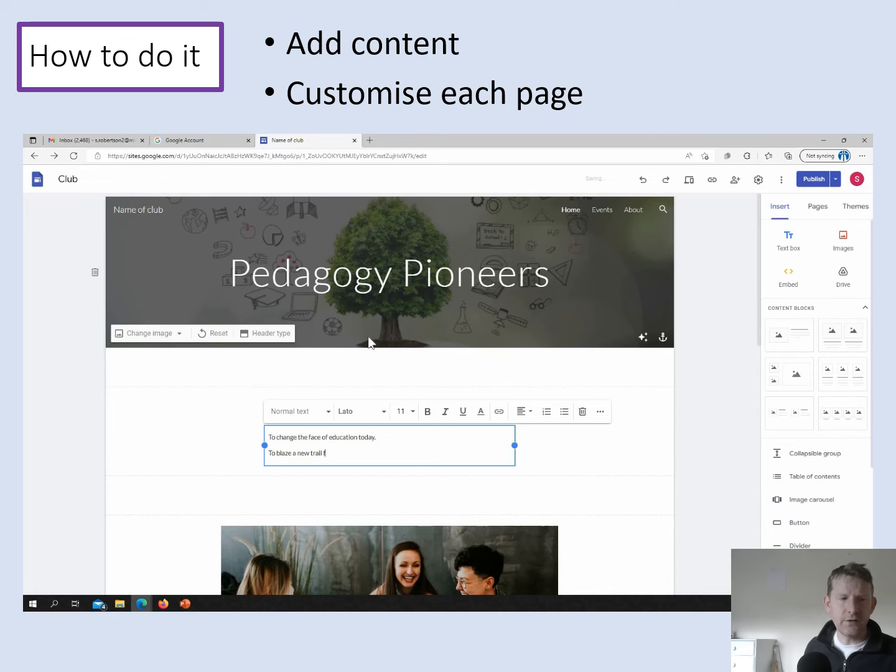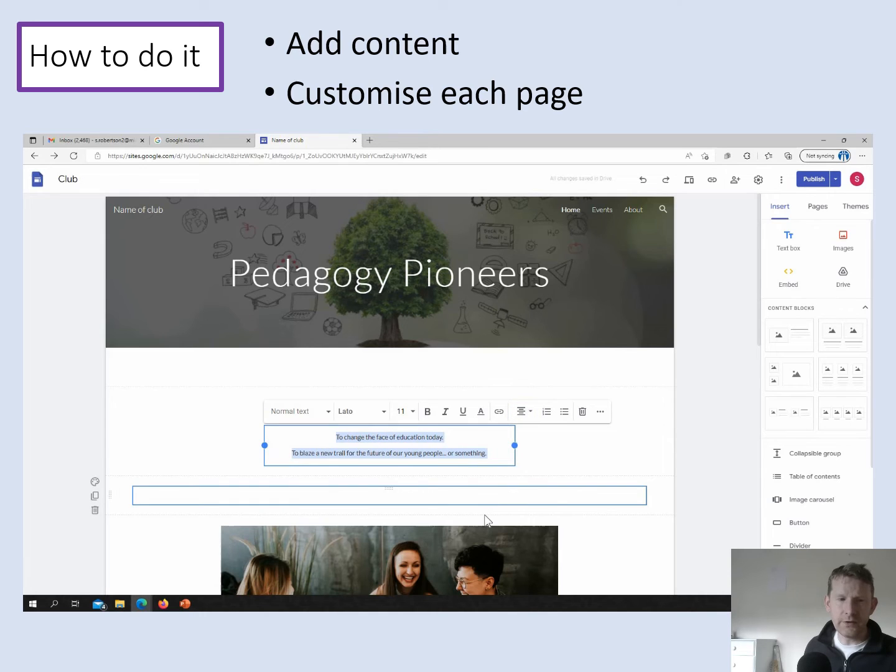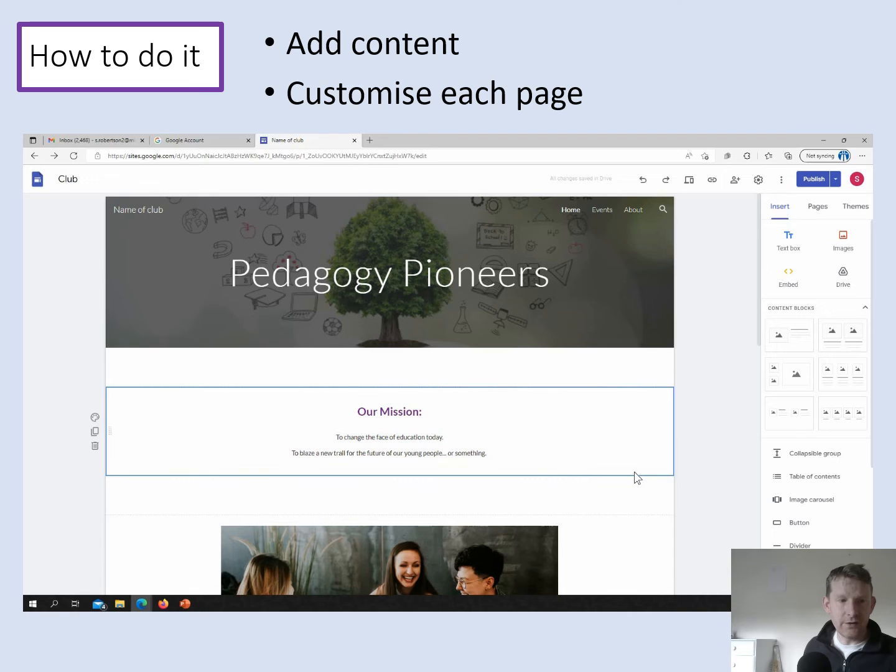And like I say, it's all easily changeable. So nothing's set in stone. It's all very adaptable. So that's that ready to go. And you can justify things and align things as you would using lots of the similar sort of icons that you'd find in Word. But that's essentially ready to go.